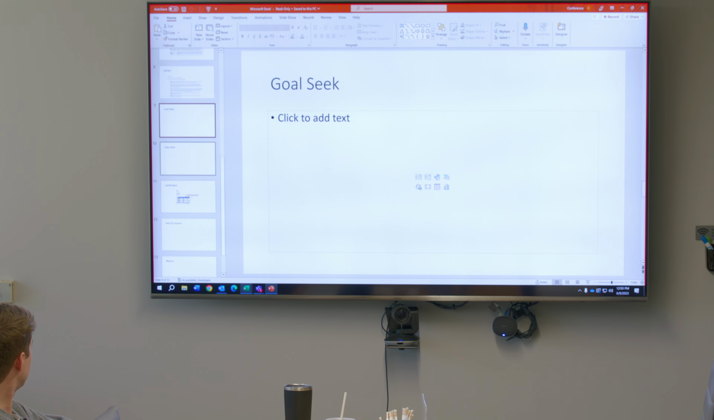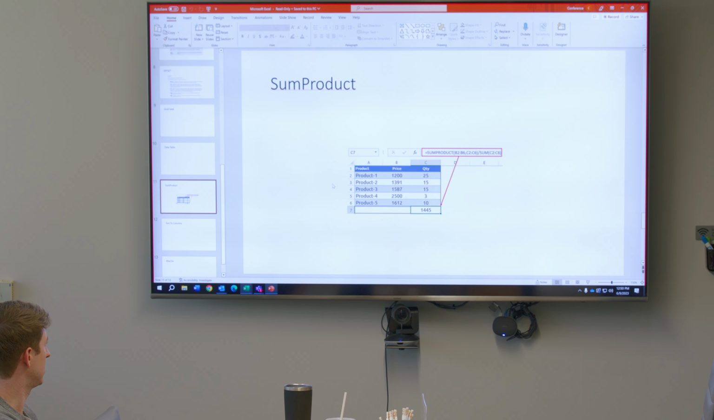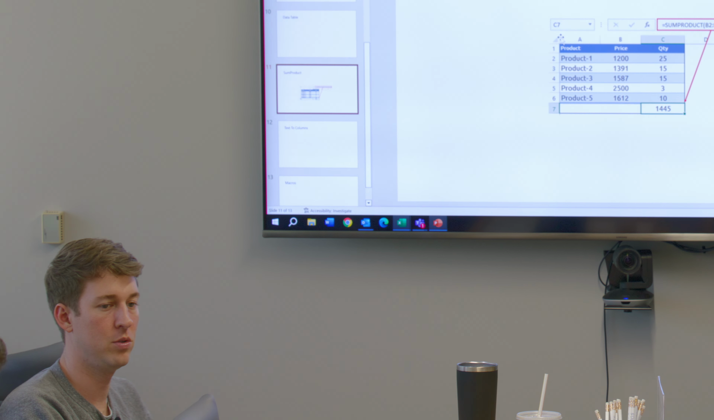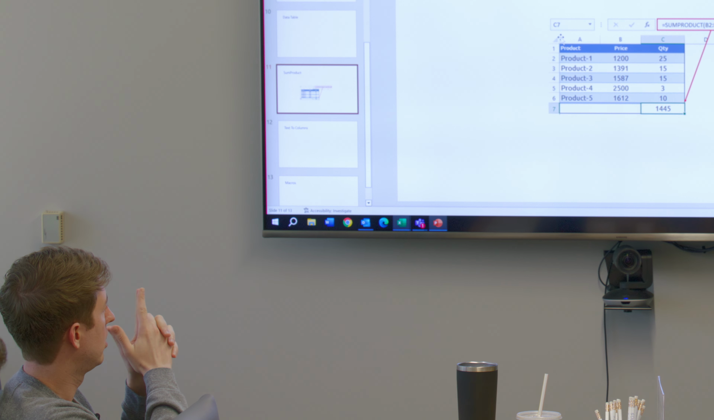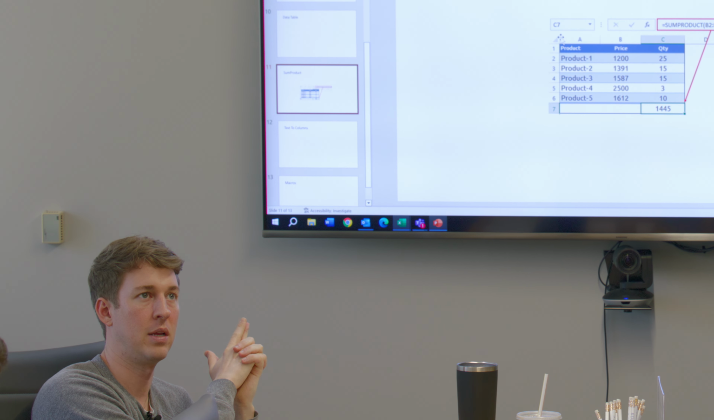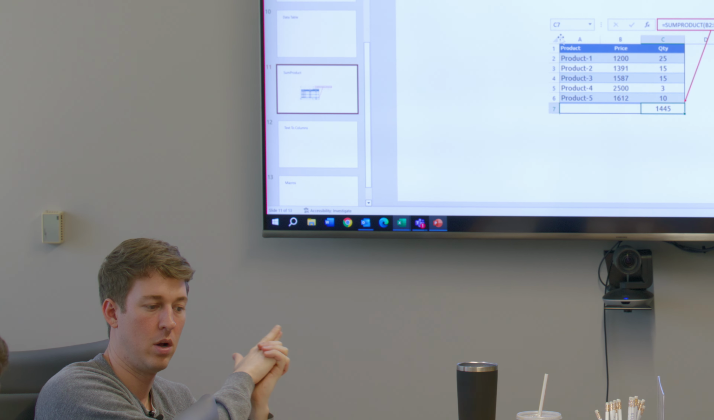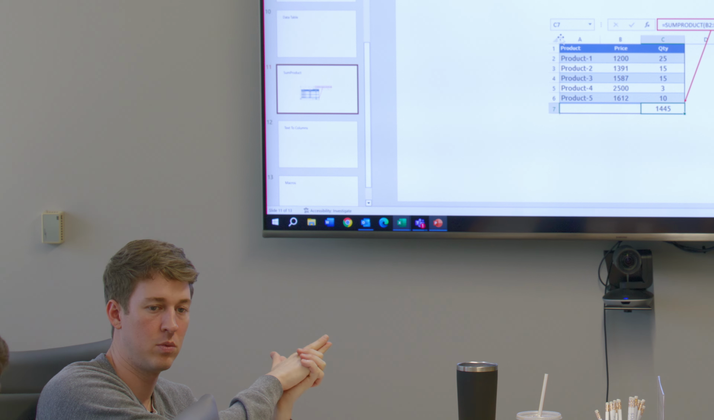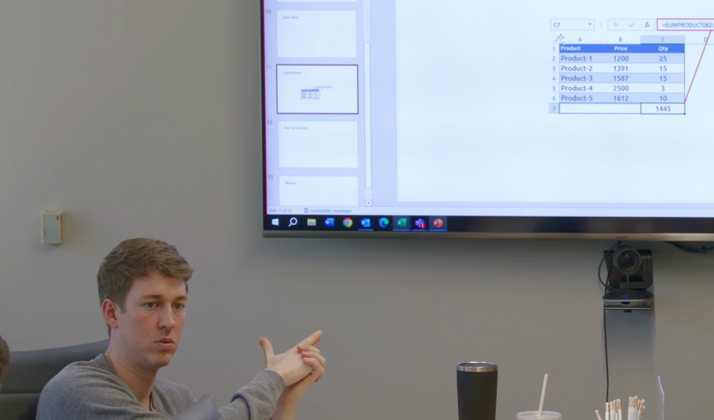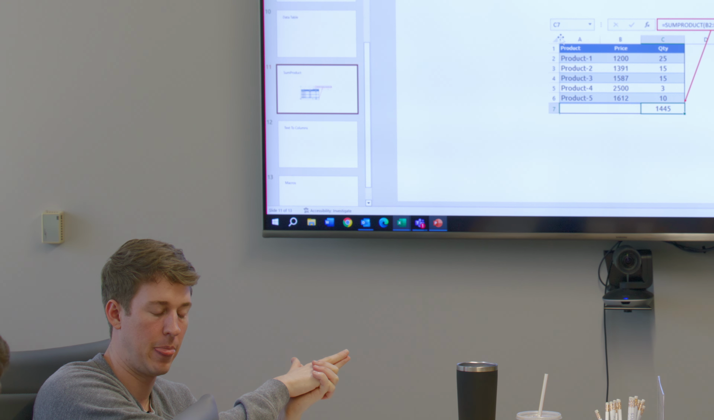And then we're close to wrapping up here. SUMPRODUCT, I'm not going to spend too much time on. I mean, this is pretty self-explanatory. Whenever you want to do a weighted average, use a SUMPRODUCT. And I can tell you right now, as analysts, you're always going to want to use a weighted average when you can.